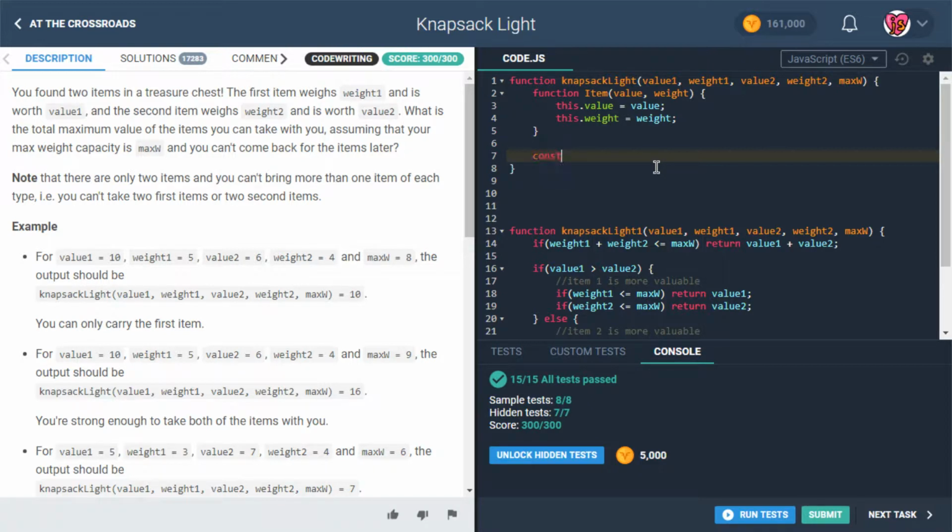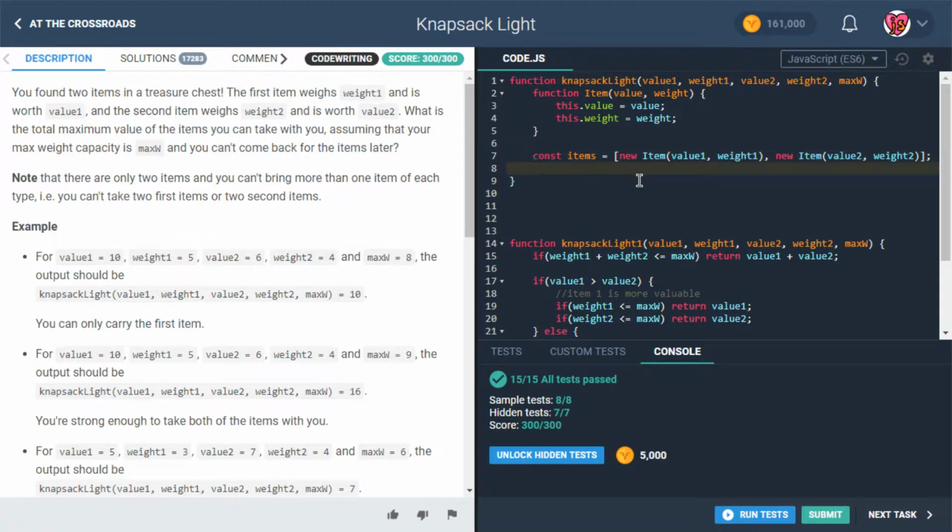And then we can say something like this. const items is assigned the value of a new array. It's going to contain our 2 items. So new Item with a value of value1 and a weight of weight1. And then the second item is going to be another new Item with, you guessed it, value2 and weight2. Okay, cool. Just fits. Nice stuff. So those are our 2 items here.